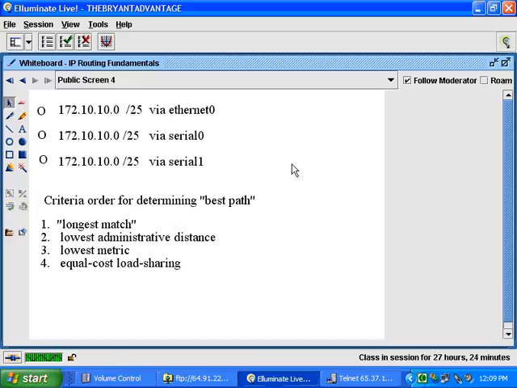If they've all been discovered by the same protocol, then by default they're all going to have the same administrative distance. One is not going to be lower than the other. Then you're looking at the lowest metric. And of course, the OSPF metric is cost. RIP's is hop count. EIGRP uses a composite metric. But the question at this point is simply, what's the cheapest route?